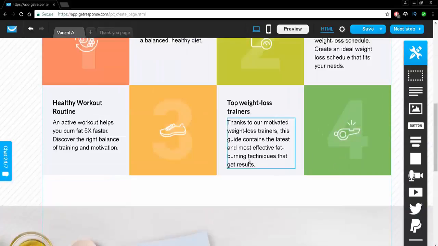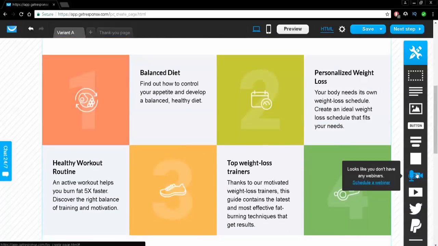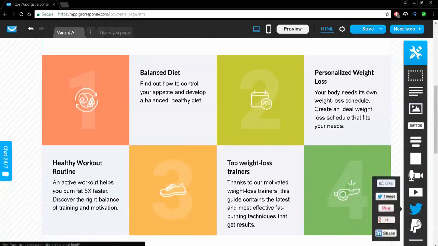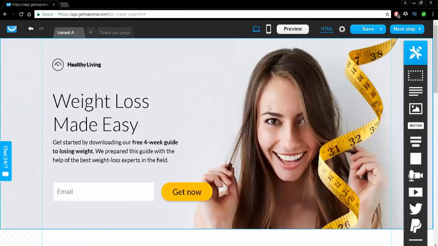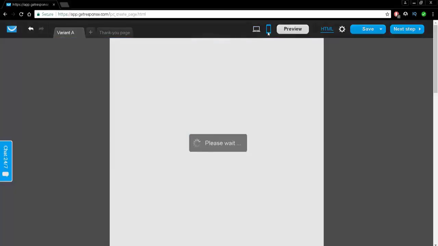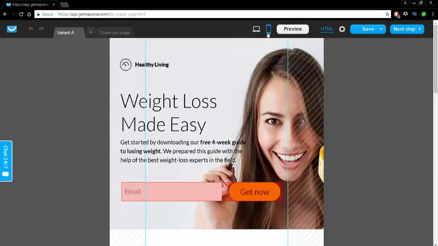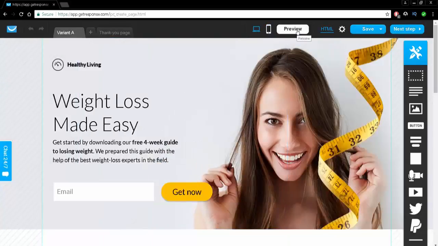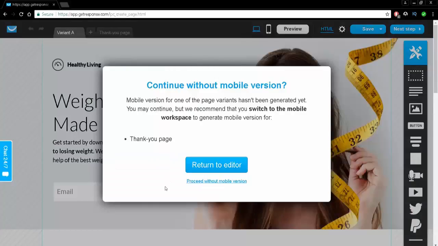You can add videos. In this case, this is for webinars, but you also have over here an option where you can add videos. This is for desktop, but you can also see it for mobile. Just by selecting this option, you can do a preview if you want before you publish this landing page, so you can get a better idea of how exactly it looks like. And once you are done, you just press next step and proceed with a mobile version.